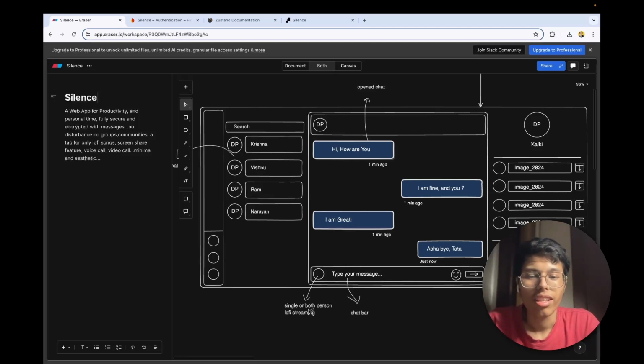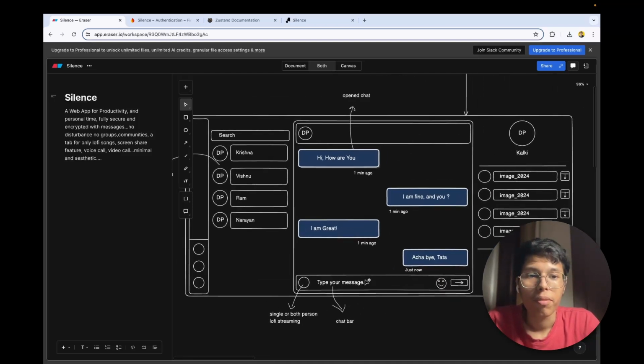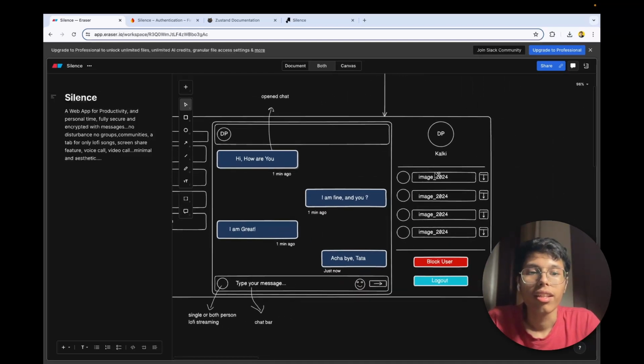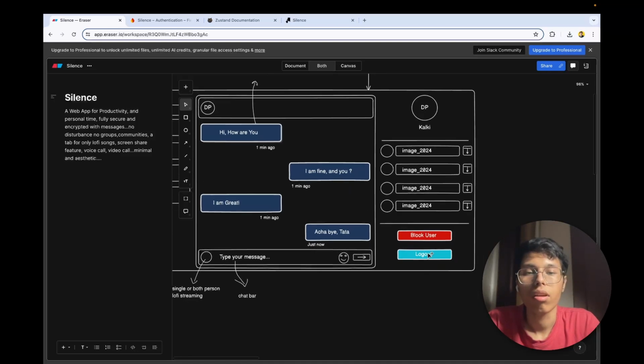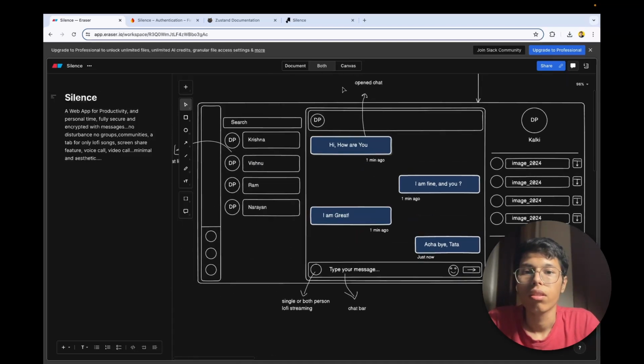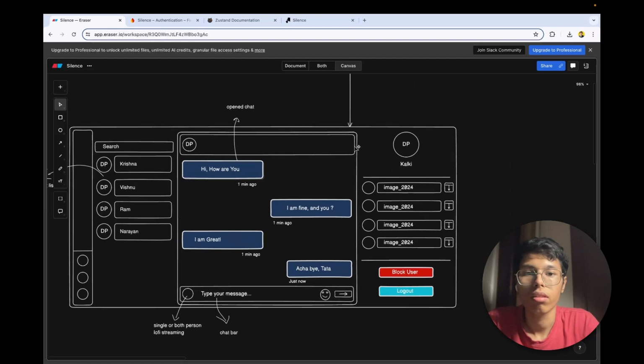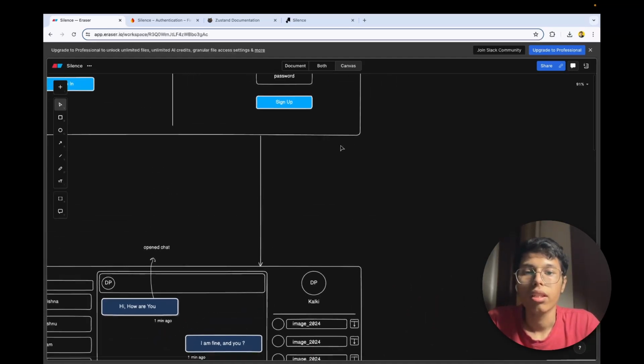If you're thinking why I have done this, it's just because it's my app. Okay, I can do anything. So you can just see the media you send to this chat, you can block user, and then you can log out also. So let's put this on the side. Let's see how it works.